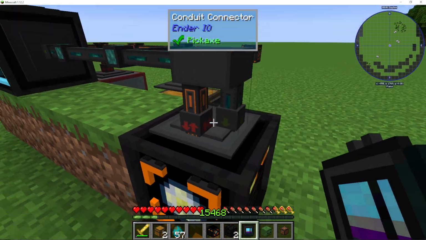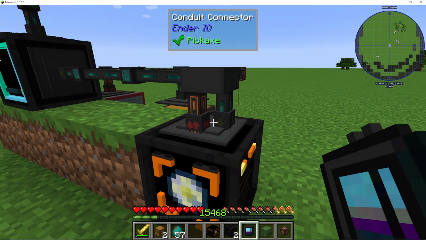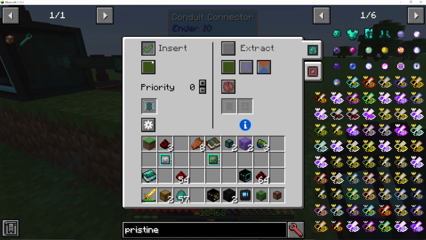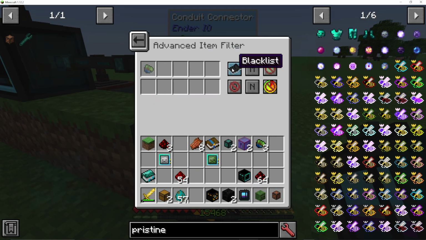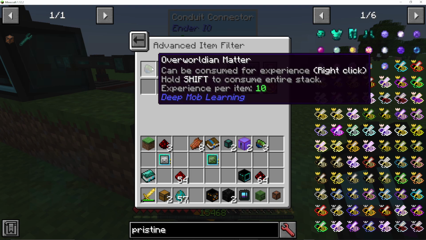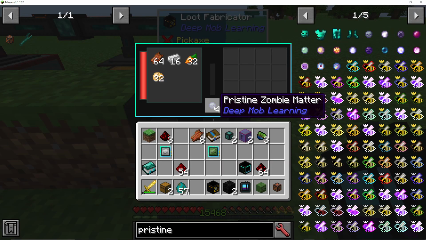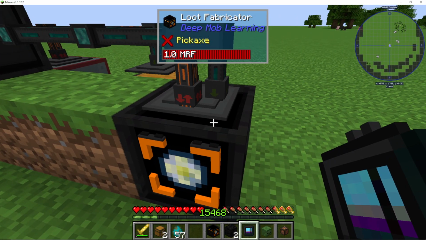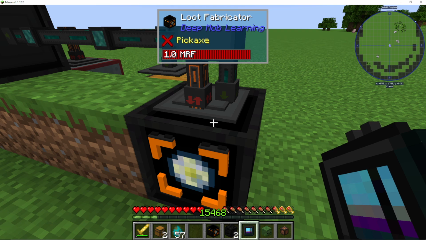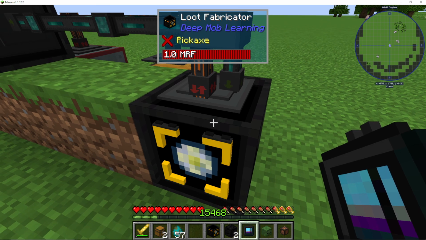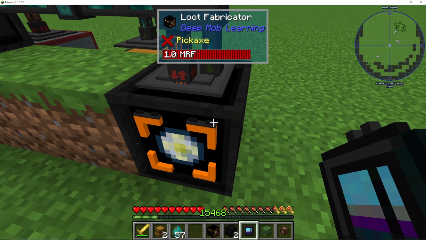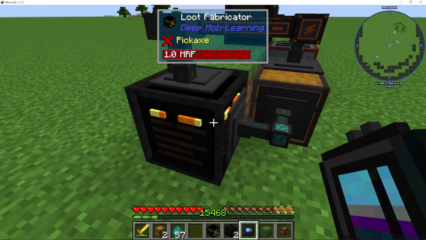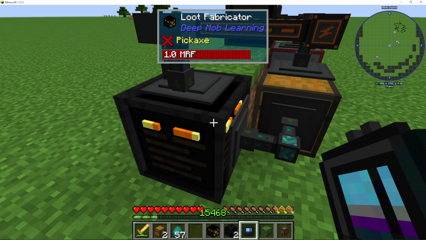However, in the pipe that goes into the loot fabricator, what I'm saying is insert, and I've put a filter on here, saying blacklist overworldlian matter. So it's only the pristine matter that is going into the loot fabricator. Again, you can use any item pipe you want. Mechanism, thermal expansion, Ender.io, the list is endless. Just make sure that you can filter on here so that you can whitelist or blacklist. You want to blacklist the overworldlian matter or whitelist the pristine matter.